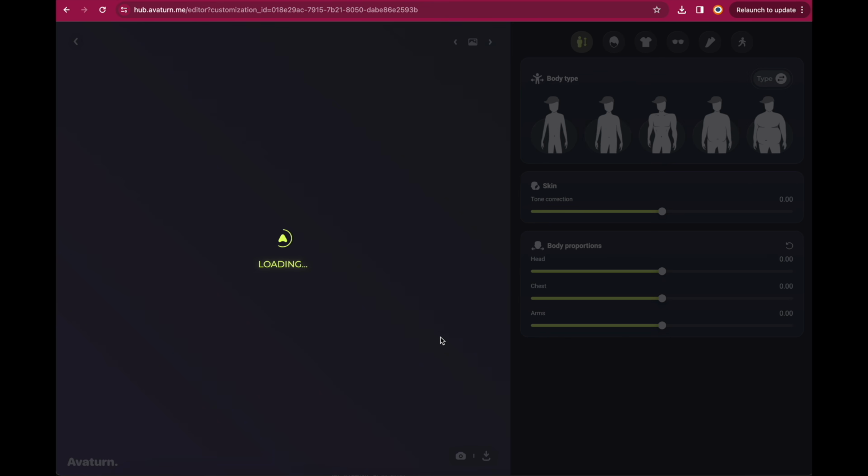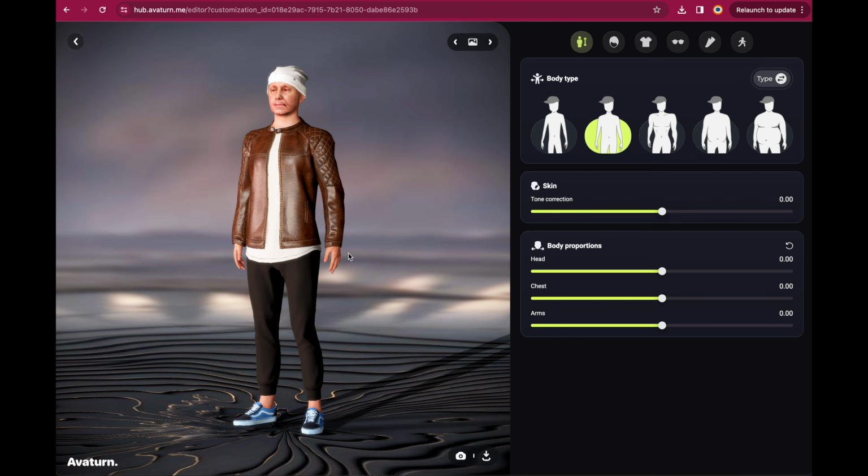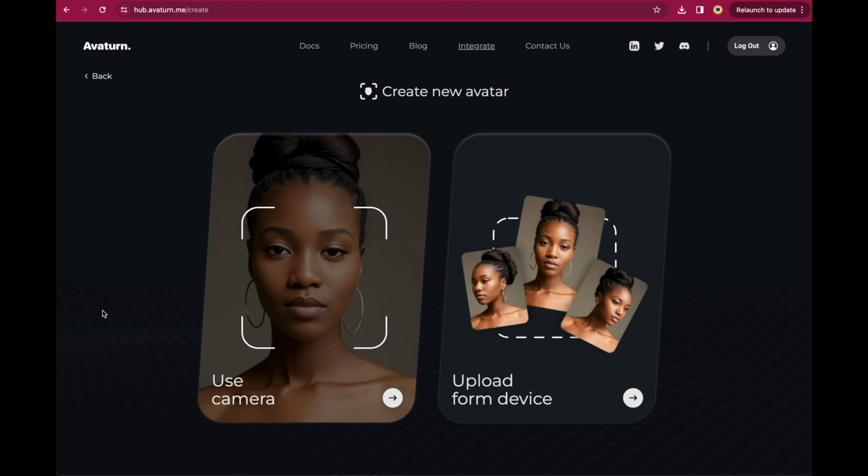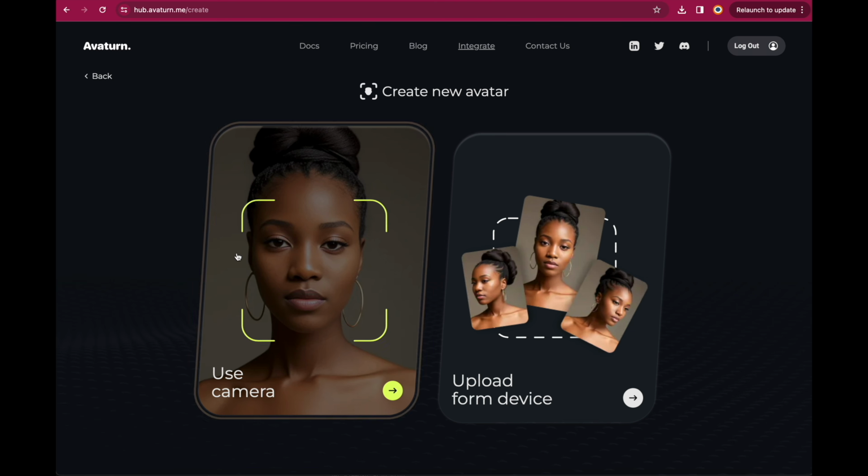Okay, here we have the avatar, which actually doesn't look that good, but we won't need it anyway. Hit the back button, and on the upcoming screen you can see that there's a button called New Avatar. Click on it, and on the next screen you will find the option Upload From Device.